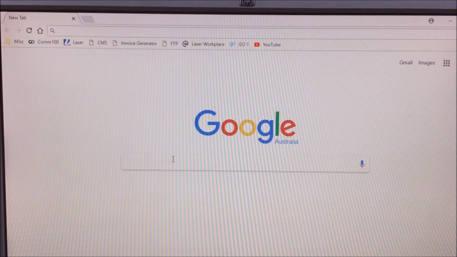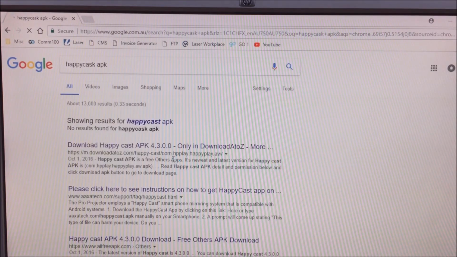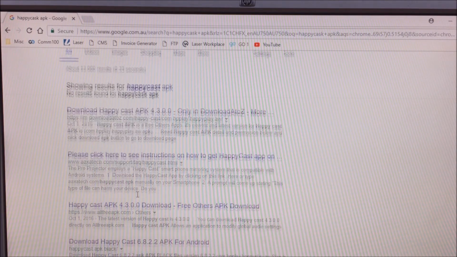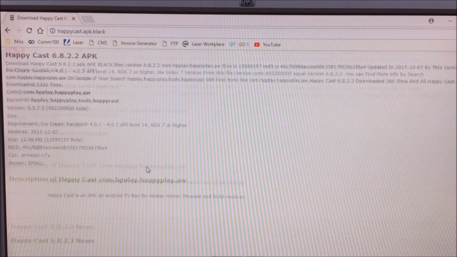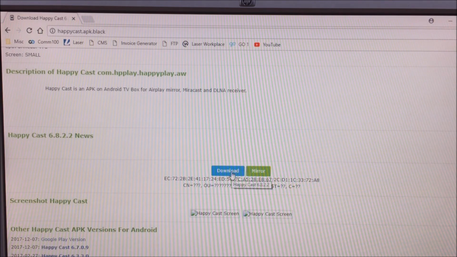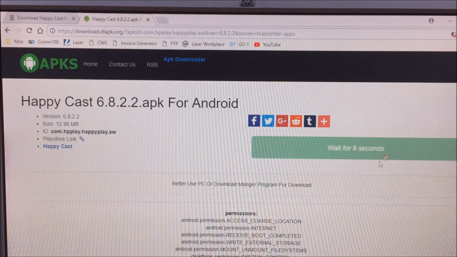So you just want to jump on Google and type Happycast APK. Now APK stands for application install file. Now you can see we've got a couple of versions here. So we want the latest version, which is 6.81 here. I'm just going to go ahead and download that. So just click this download button and just wait for this countdown so that I can start downloading.